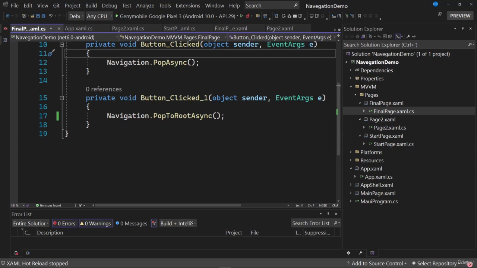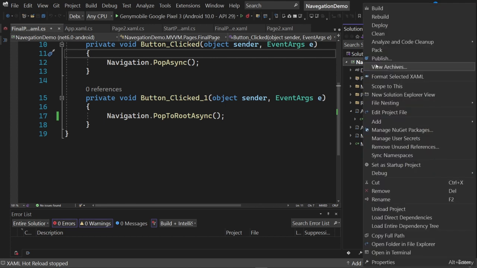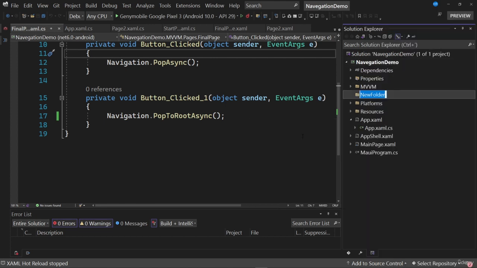Something that can be very useful when working with .NET MAUI based applications is to be able to access the navigation stack and see which are the different pages that are part of it. How can we do this? Well, I'm going to create a folder as part of the project called, for example, Utilities.